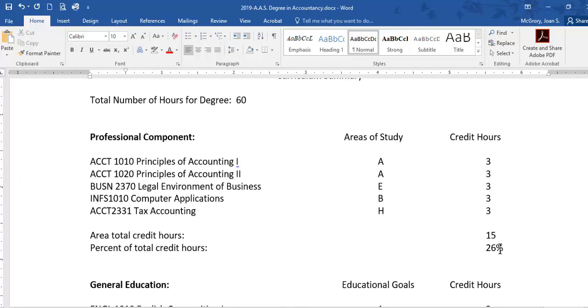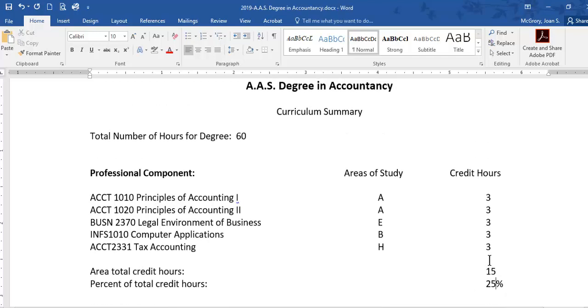Oh, I have this as 26%. Oh, I have a mistake there. That should be 25% as we did our calculations. We did not update that, so we need to update that. And you know why? Because I think I thought this was still a 4 credit hour class at first. So we might have a change that we need to make there.